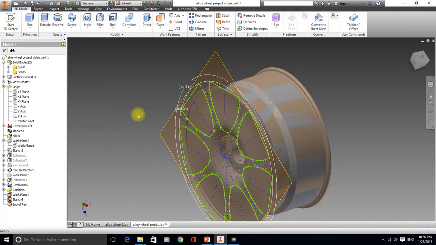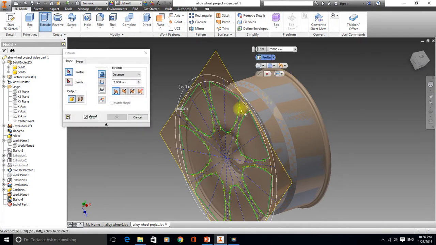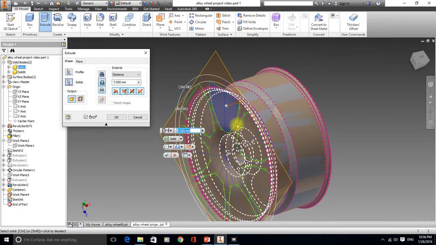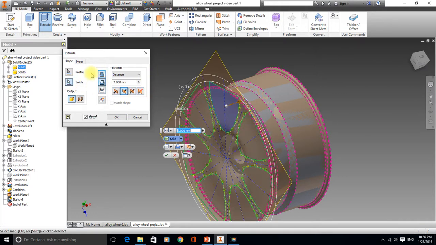Let's just cancel that. It hasn't done it right. Select our solid. Change to cut. Select solid. It's actually selecting more than I want it to.